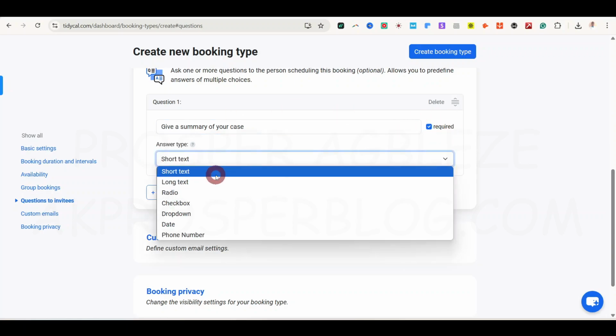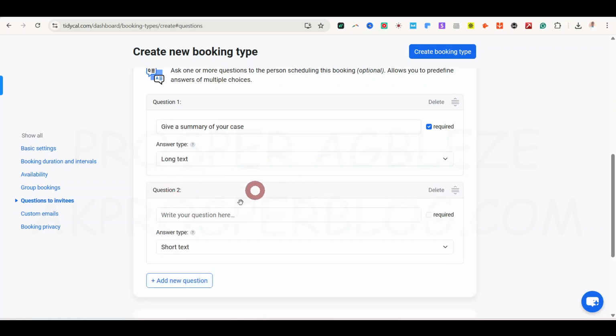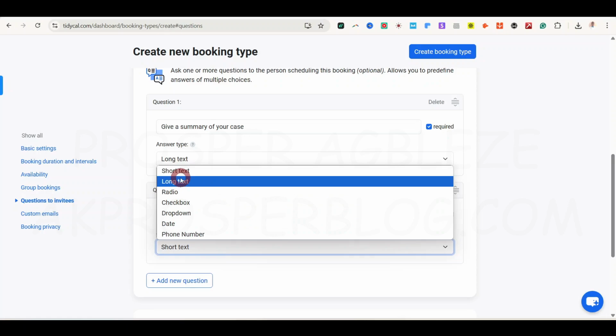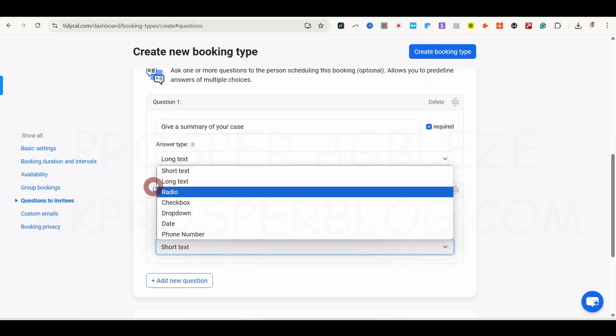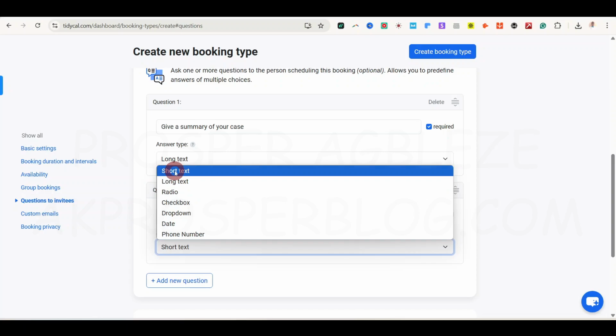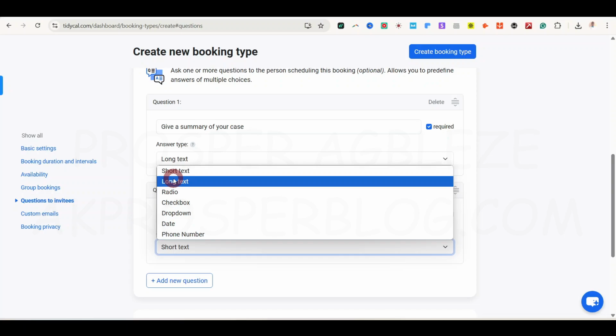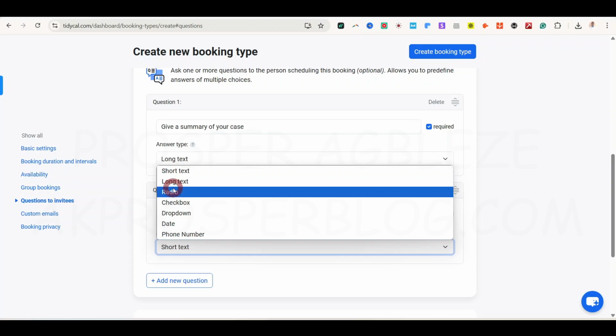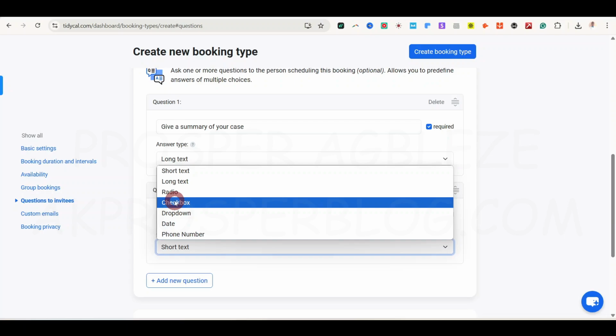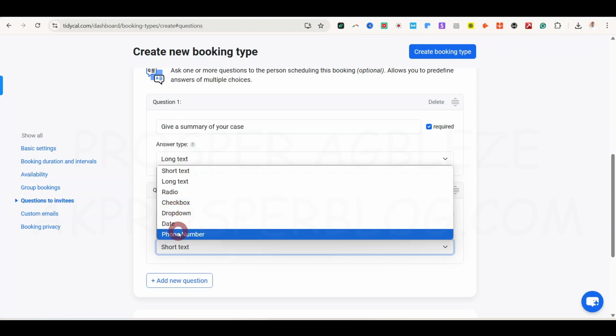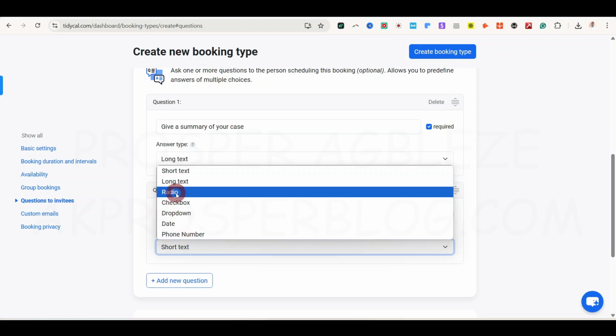How do you want it? It should be maybe a long text. Okay, if you want to add another question, since it's family law, I can say, okay, what's your marital status? For this now, I can change it from short answer to radio. The meaning of short text is maybe just a short line, in one sentence or a few words. Long text is for when it is long. Then radio allows you to choose one option out of other options. Then checkbox, you can choose more than one option out of the others. Then drop down, date, and then phone number.